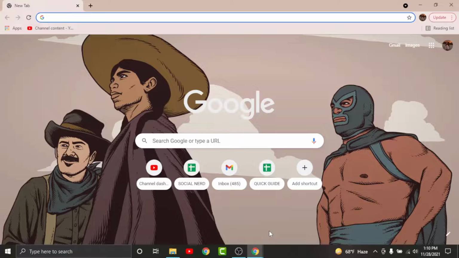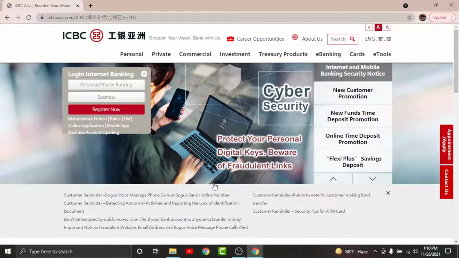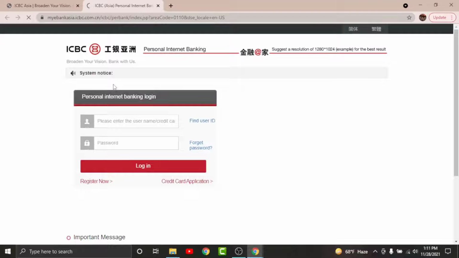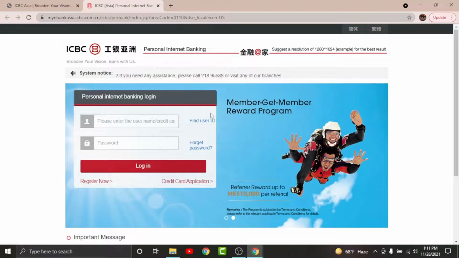Then on the search bar, search for icbcasia.com. And once you land onto an interface like this, go and tap onto personal or private banking. By tapping on it, you will be directed to another page where you can log into your ICBC online banking account.